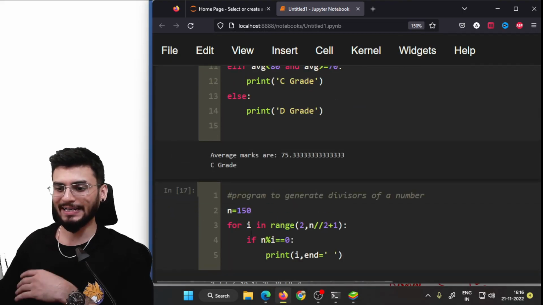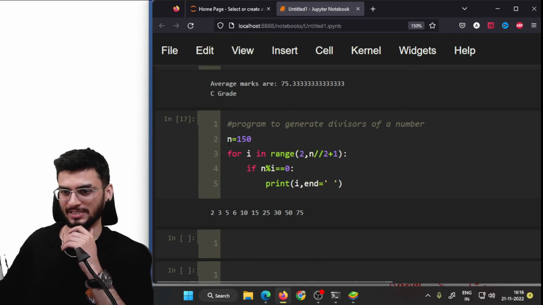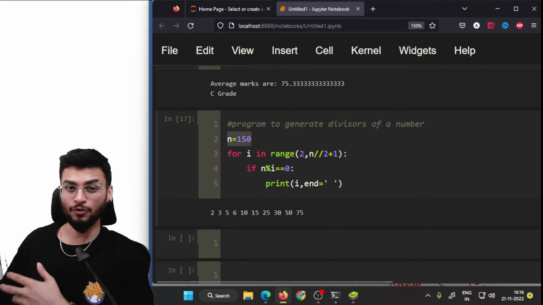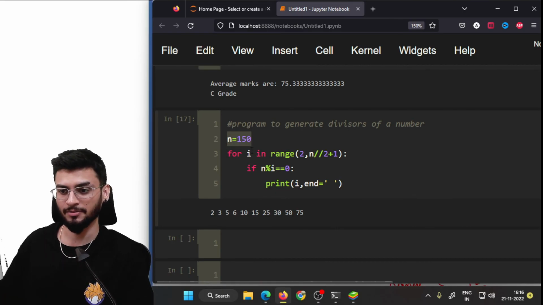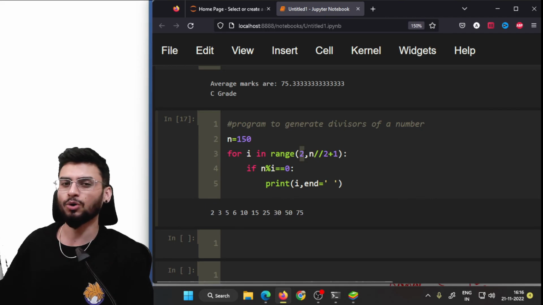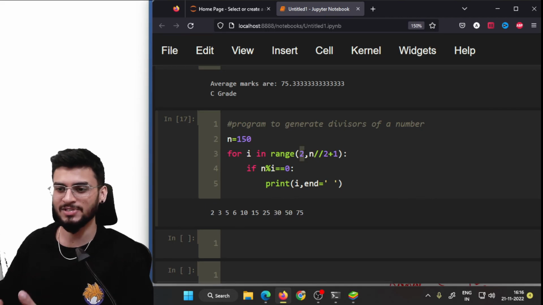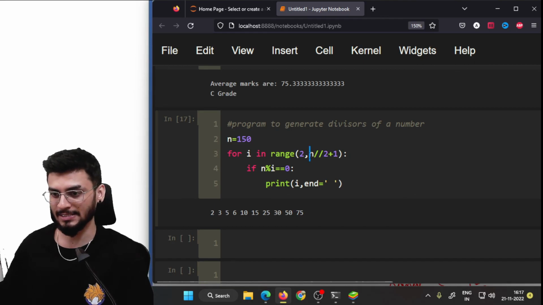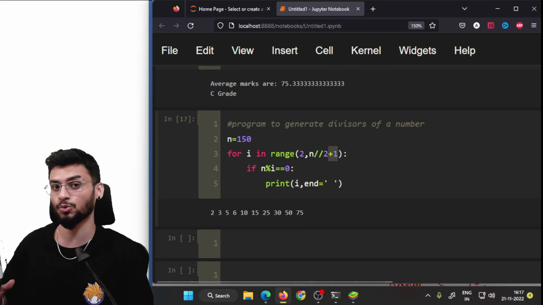So I've already written down this program. Let's see how this is working. The input from the user, I've taken it as 150. Now this part is actually important, where I'm creating the range. So as we know, we do not want to include 1 because it obviously divides every number. So we start from 2 and we go till the half of the number. In this case, this value should be 75. The reason we are adding plus 1 is the range function goes only till n minus 1.